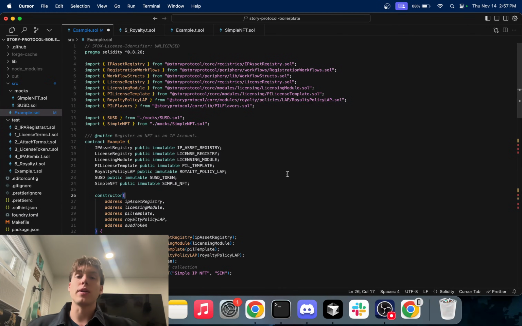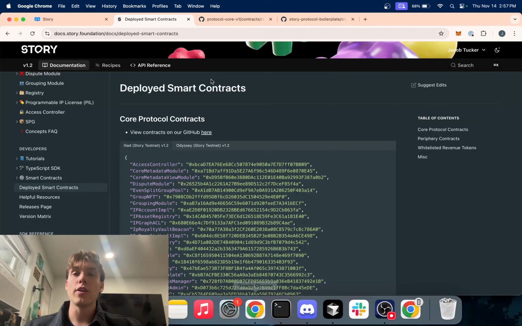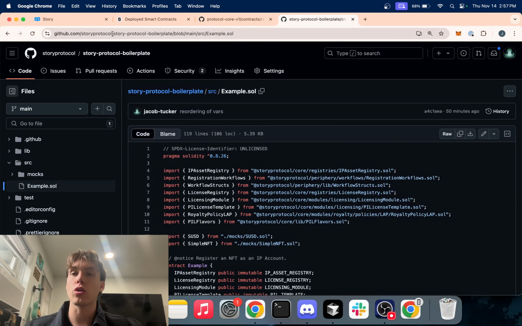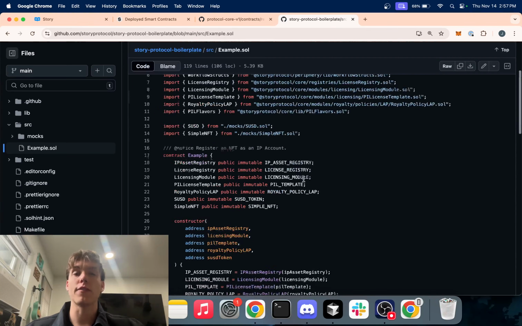So a bit of setup here. This is a repo I have on my computer. This repo is also available if you go to the Story Protocol boilerplate. I'll include a link to this in the description. I'm going to be working off of this file here.